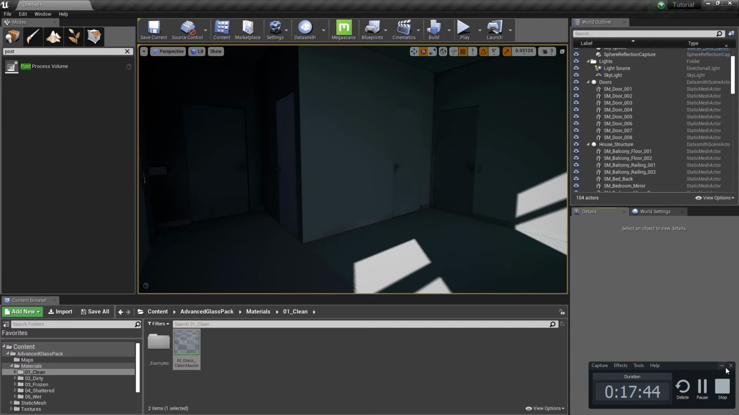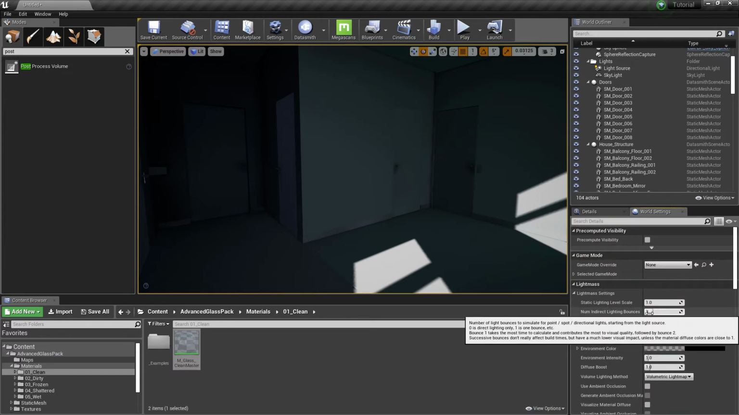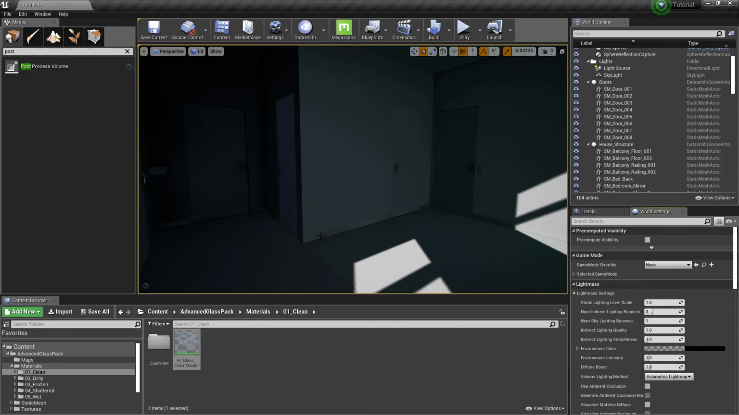Let's talk about the world settings now. The indirect lighting bounce is set to 3 by default. It controls the number of bounces by the indirect lighting. And then we have skylight bounce, which controls the number of skylight bounces.